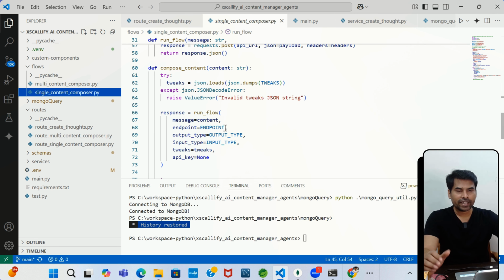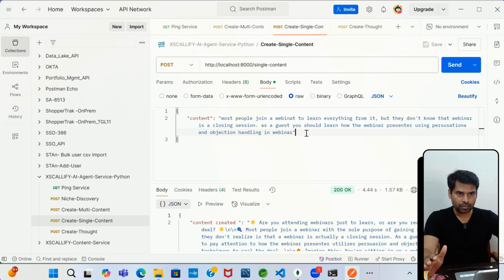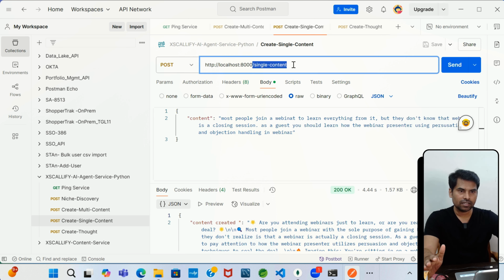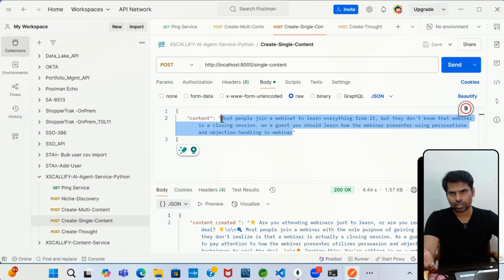Okay, so how can I test this endpoint? I really want to hit the endpoint, so I'm using Postman. From Postman, this is my localhost single content endpoint that I have exposed. You just have to pass the content, whatever you want to create a post about.